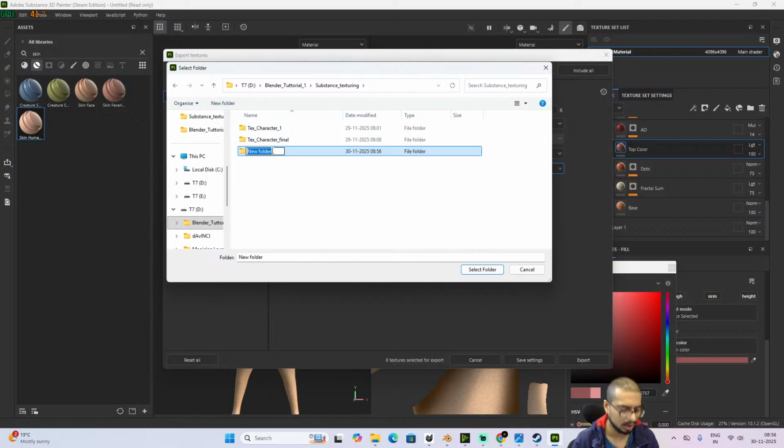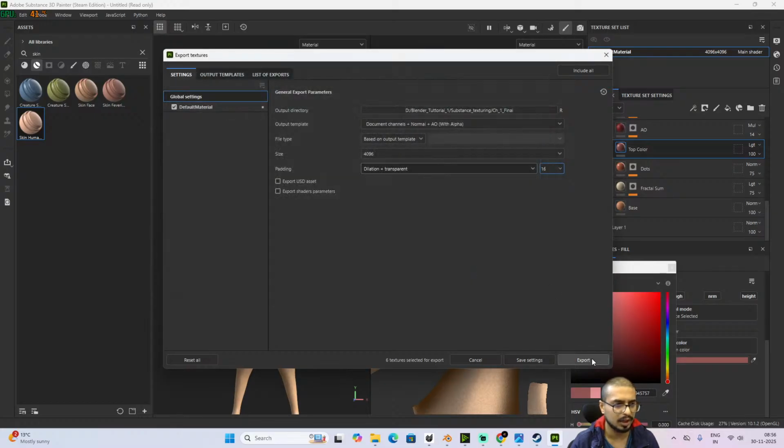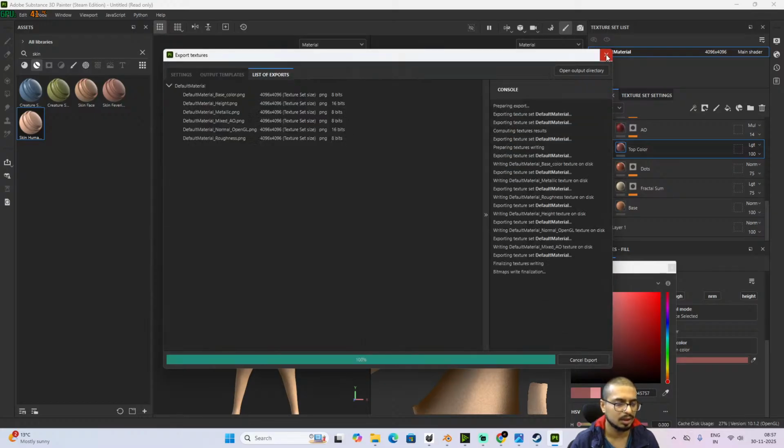Okay, I'll create a new one. I'll call it ch_1_final. Okay, so this is the one. Select folder, export textures. So we are kind of, oh, one second, I forgot to do lip textures basically.